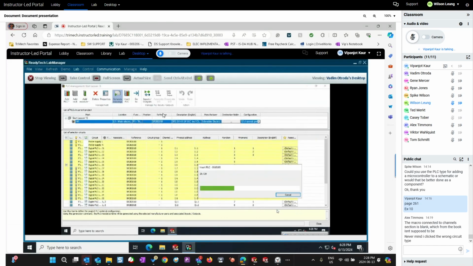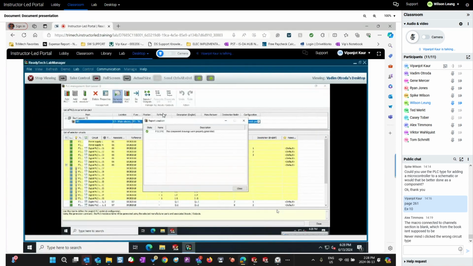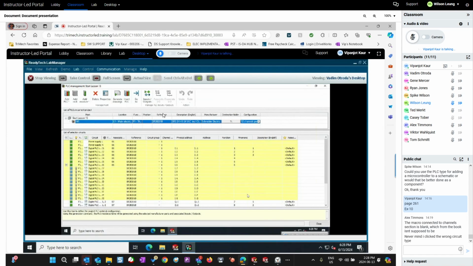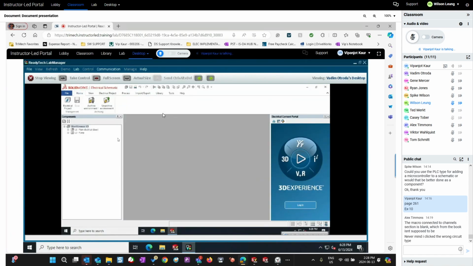So we did not bother to change a macro, and that's fine. So close this window. Close this window. Let's check your drawings. Go to your Documents tab.